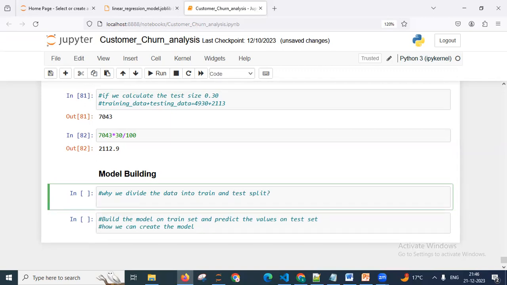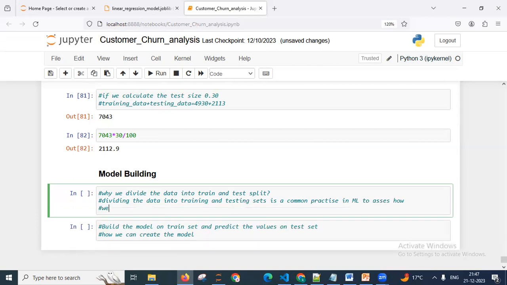The reason is that dividing the data into training and testing sets is a common practice in ML to assess how well a model generalizes to new and unseen data.